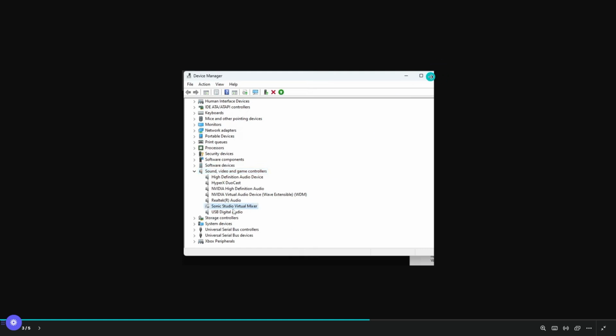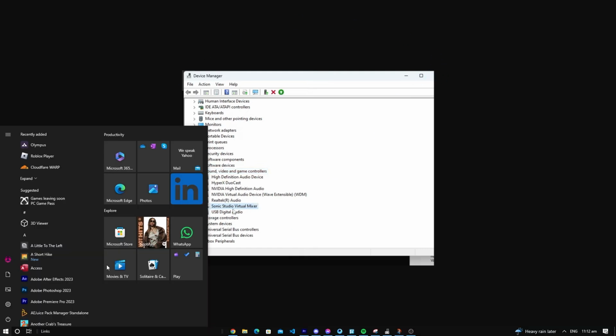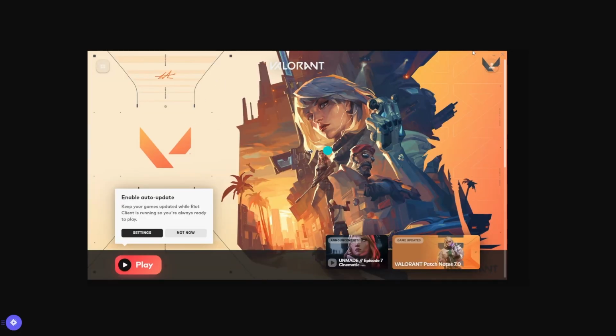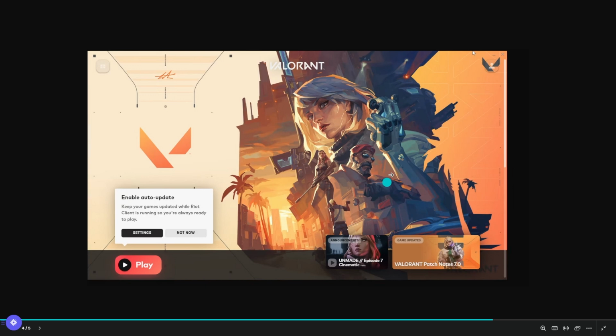Then close device manager, restart your computer. Again, restart your computer, not shut down, okay? Restart. And after you restart, you open Valorant again, then it will be working.